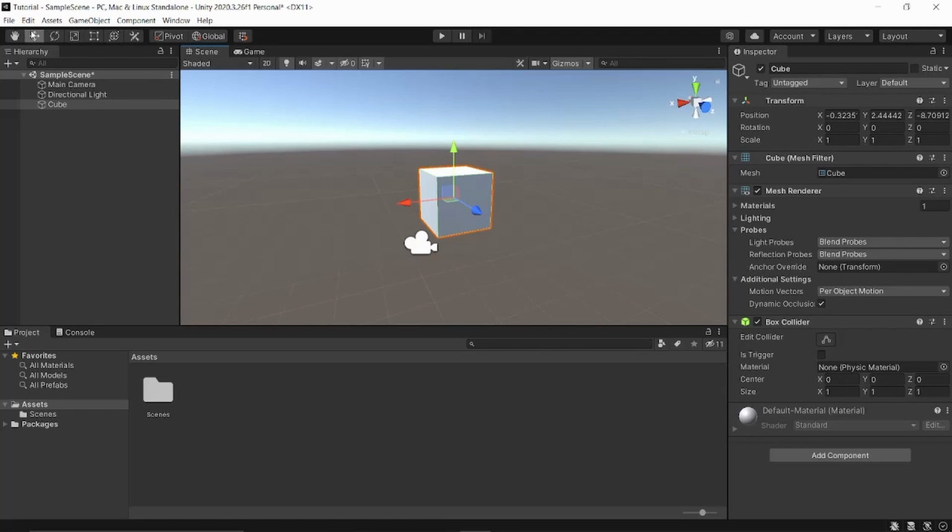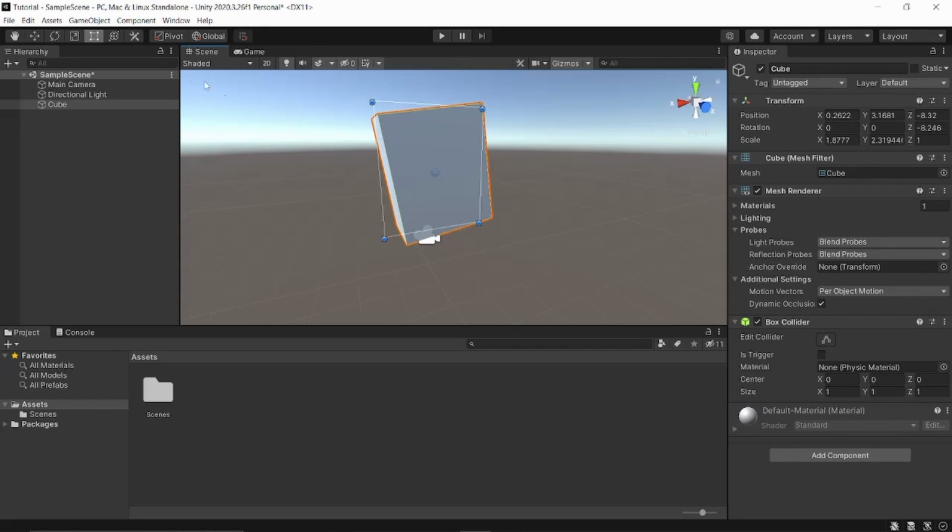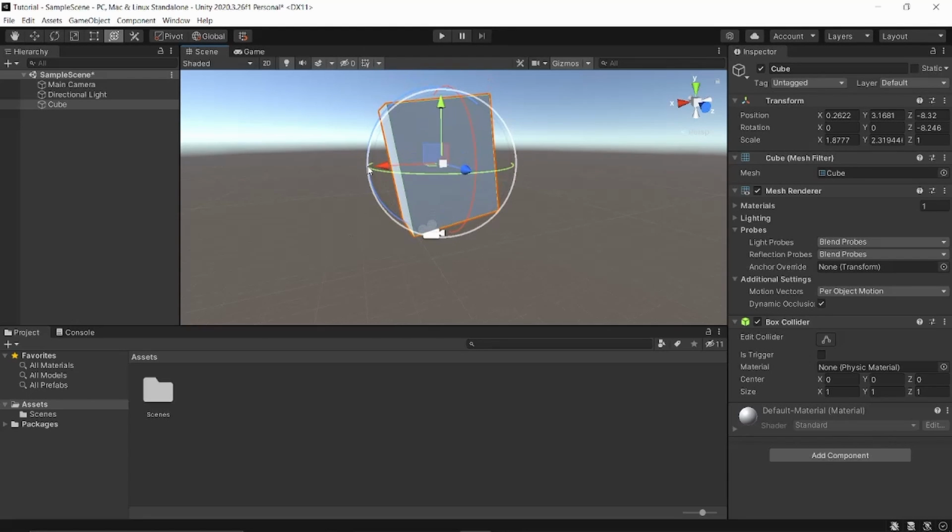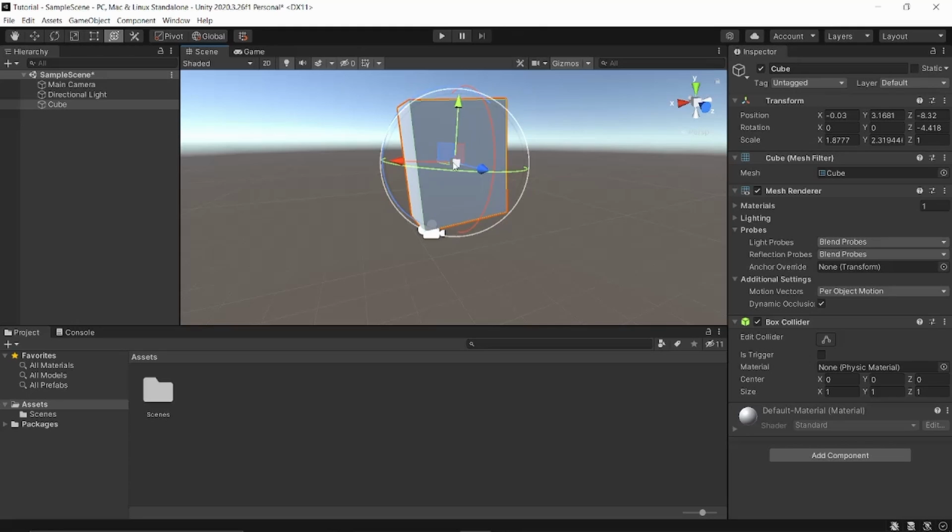The first one is the move tool. The move tool allows you to move the game object along the X, Y, and Z axis. We've also got the rotate tool, the scaling tool, the rect tool, which is similar to the scaling tool, and we've also got this one, which gives us all the functionality at once. You can move, rotate, and scale.